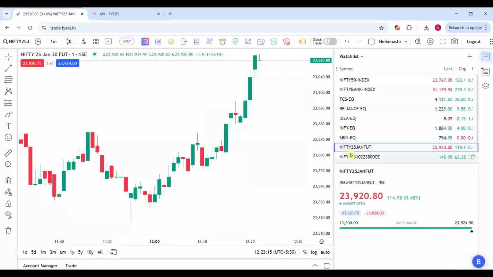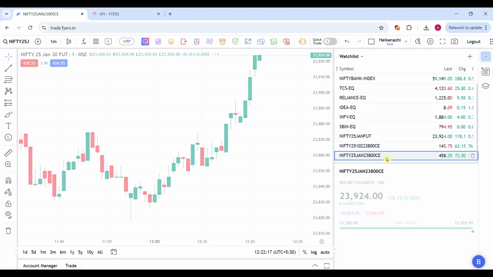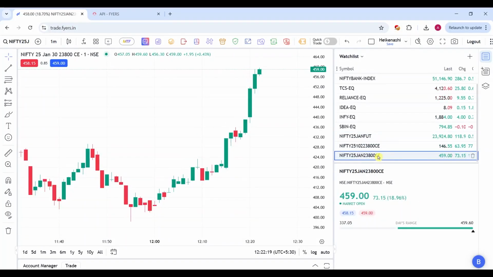Again, let me show you an example. I've added the January expiry call option here. You can see the name is Nifty 25, which is the year, January, then 23,800 call. This symbol will expire on the last Thursday of January. This is the monthly option.